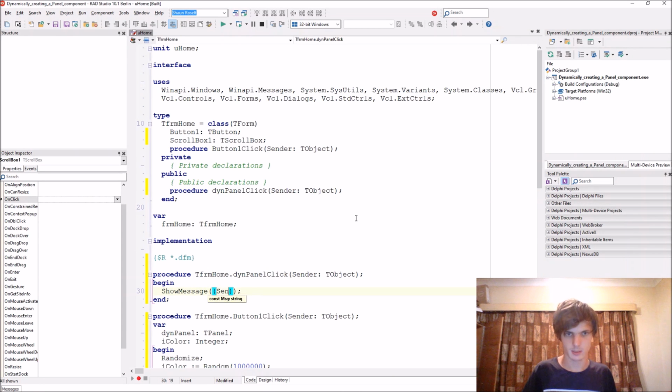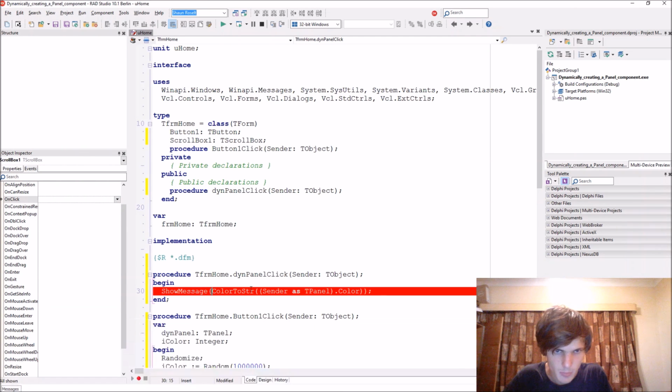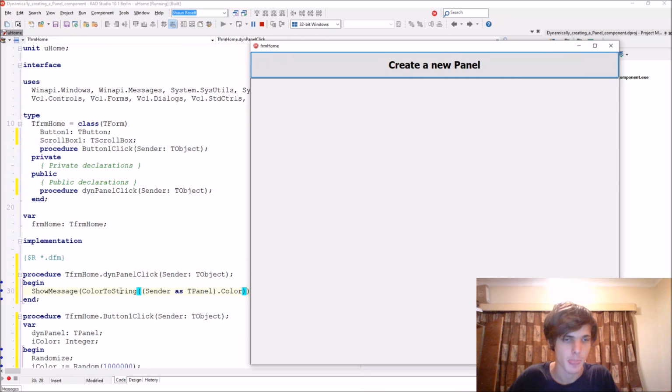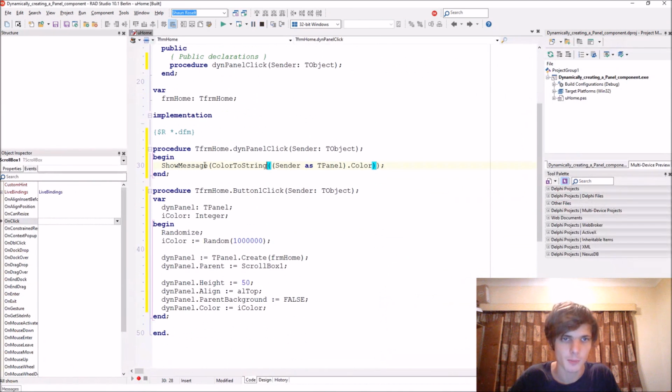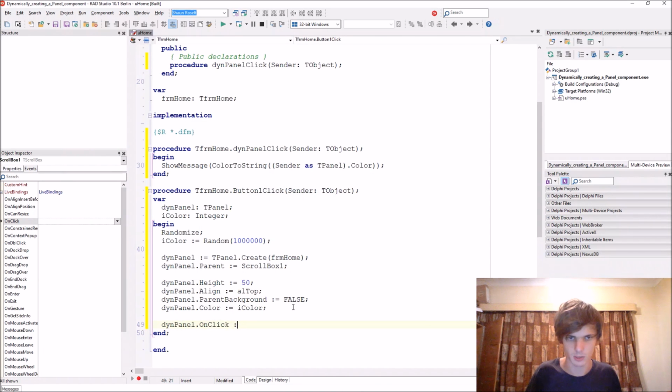We'll say Sender as TPanel dot Color. Then we can convert this using, I think it is, ColorToStr. Nope, it's not that. What's it called then? ColorToString. Oh, okay. We use the ColorToString function here. Now we just have to connect this procedure to the panel. So we say then panel dot the OnClick event should be equal to the then panel click procedure.